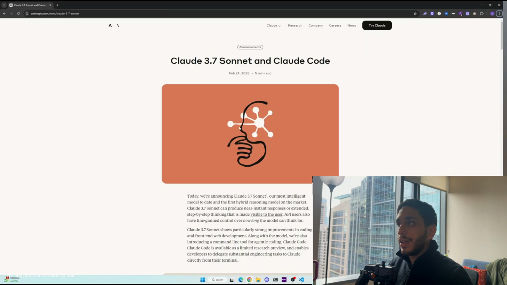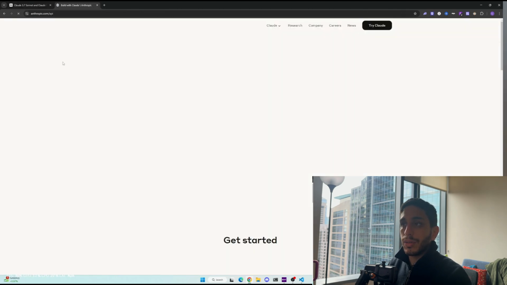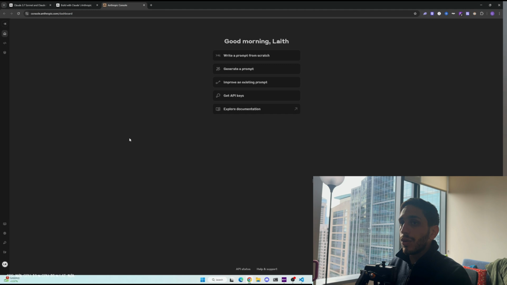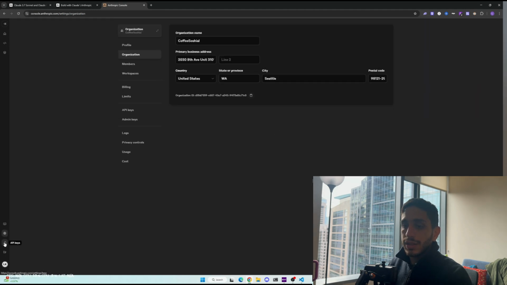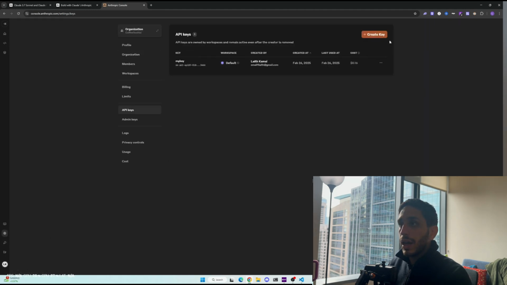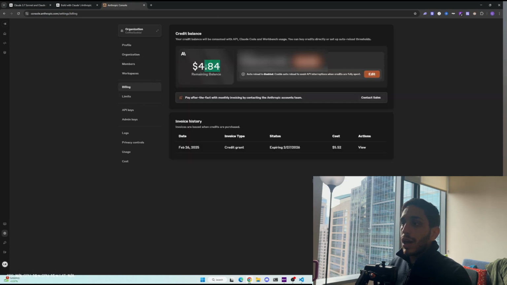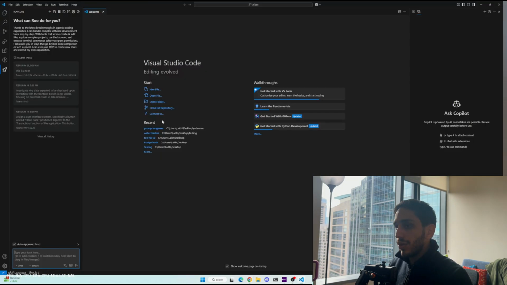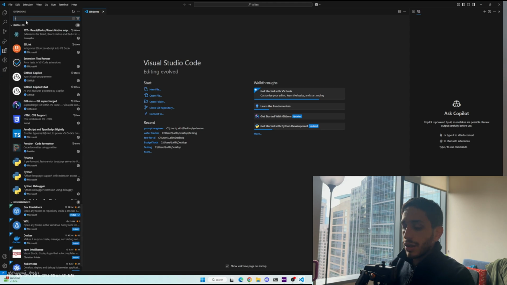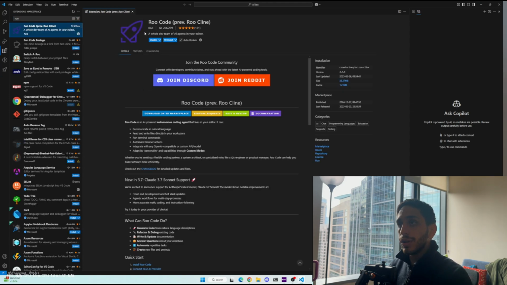How do you add the Claude 3.7 Sonnet? You're going to see Build with Claude right here. We're going to do Start Building. You'll go to the console here, go to the settings tab or the API keys tab, and you'll see your API. Just create a key, and then you'll have to add $5 minimum so you can start using this. Once you've gotten your key, you're going to go to extensions, search for Roo, you're going to see Roo Code, install it, and then you're going to see the small rocket ship right here.